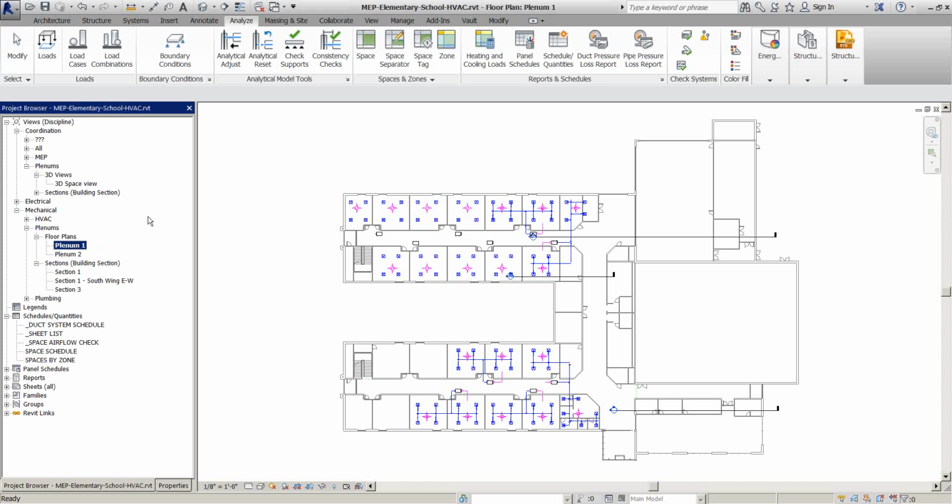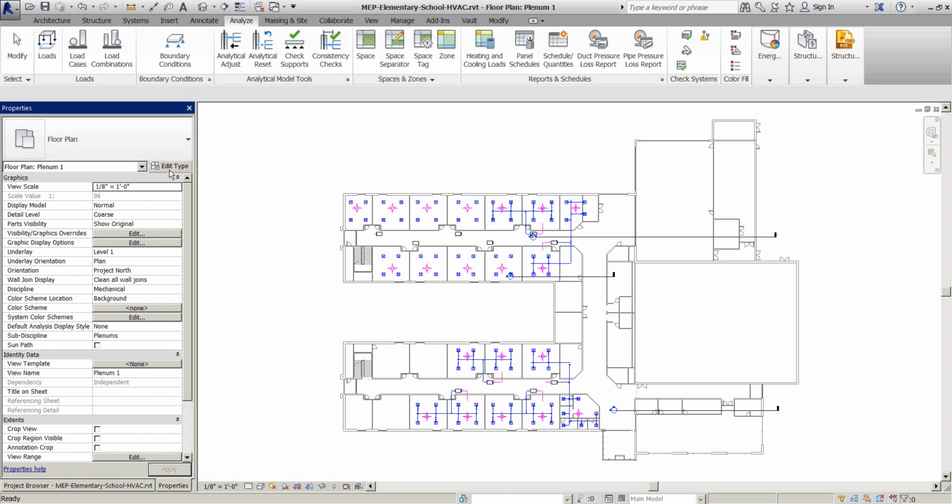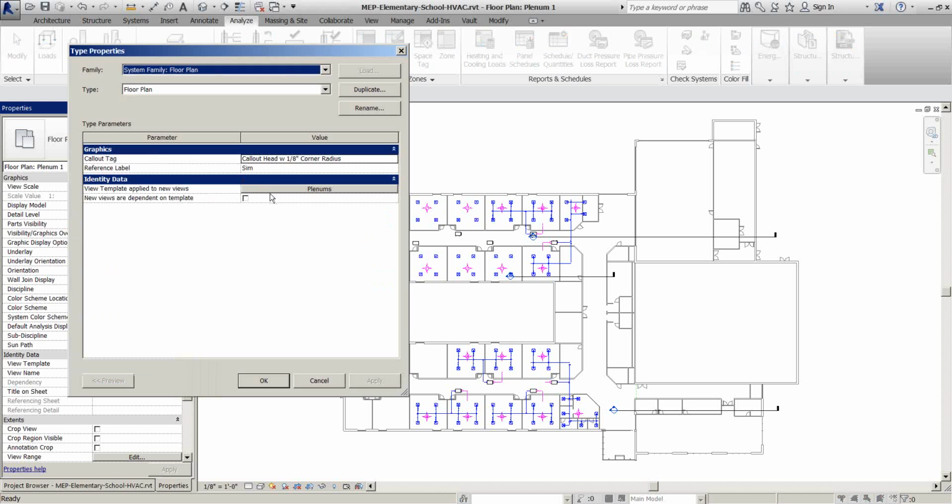Well, when I make a new view, I can tell Revit. Since nothing is selected, my properties box shows me the properties of my view, my floor plan. If I go to my edit type, I can tell Revit a view template to be added to new views. So I knew that the next few views I would be making would be plenum, so I came in here and set the view template to be plenums.